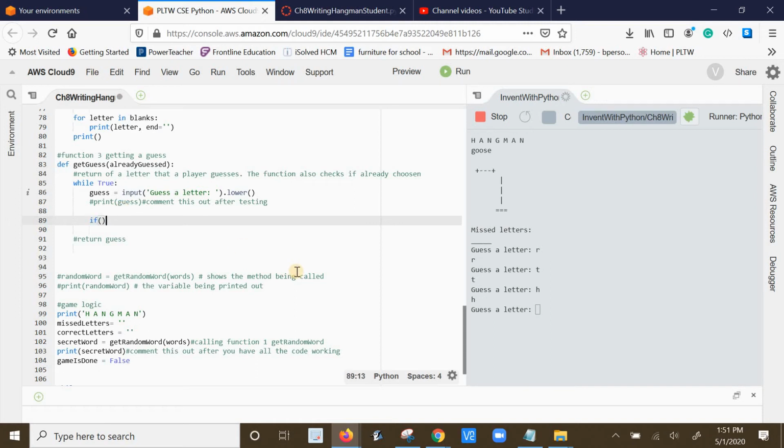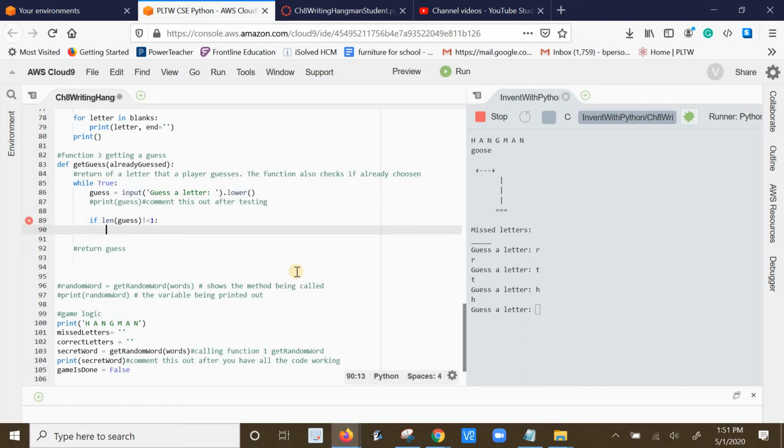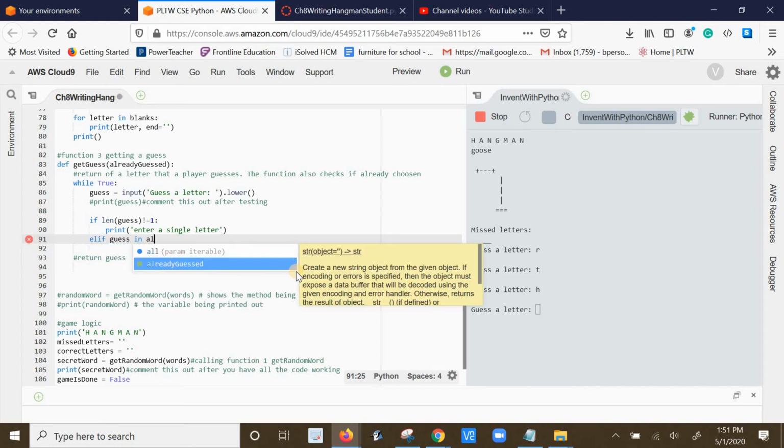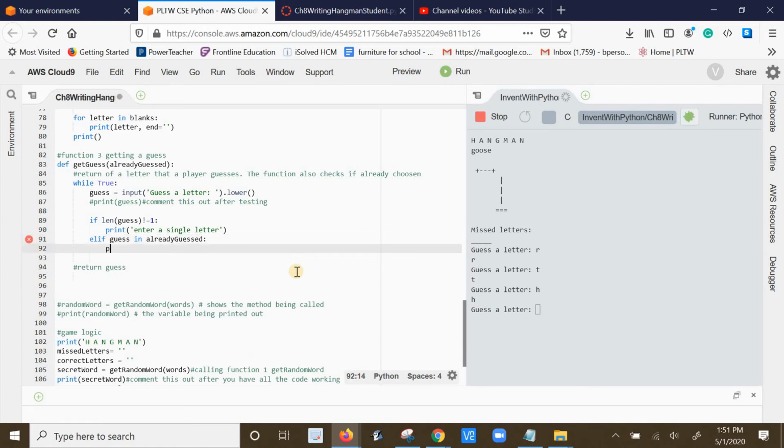So if len does not equal 1, so that means that you guessed a guess that was not equal to one letter, print "Enter a single letter." We're also going to have an elif here, so guess in alreadyGuessed, print "You guessed this letter already."